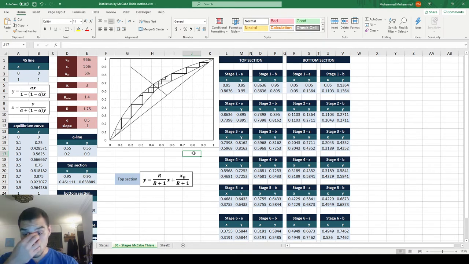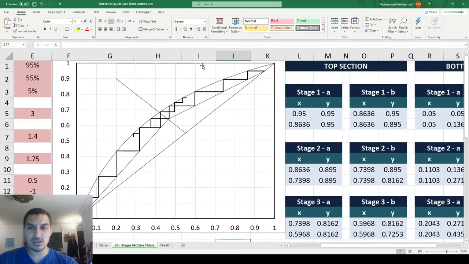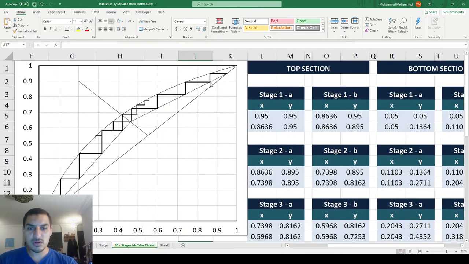I'll put the links to the videos that I used to do this work in the description. And what I did is that I put 3 points for each stage. So actually the stage consists of two lines, as you see here. The stage is a horizontal line and a vertical line. The horizontal line consists of 2 points, 1 point here and 1 point there, one on the operating line, one on the equilibrium curve. And then the second line consists of 2 points, the one that was the second on the top line, and then another point on the top section line, on the operating line.